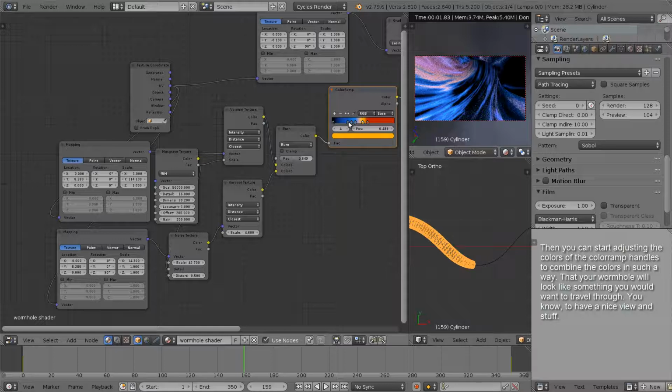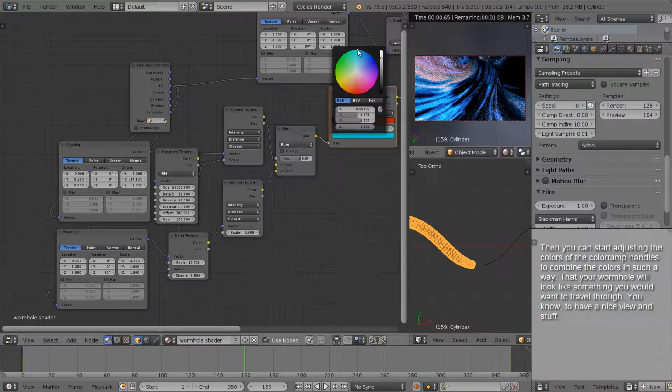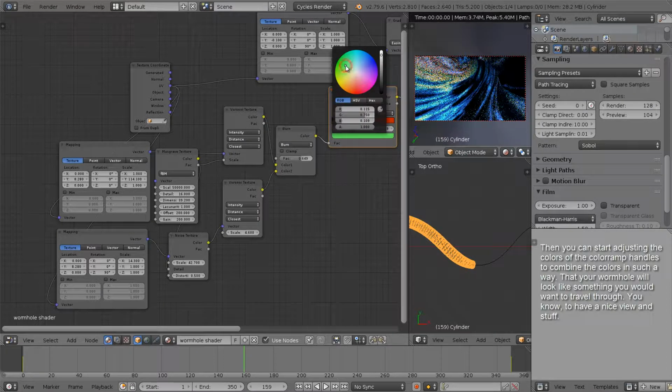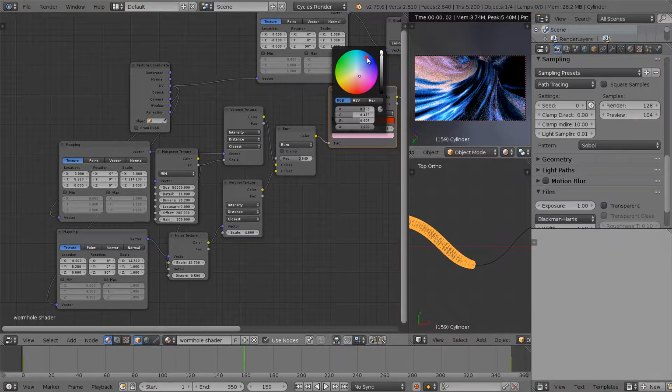Then you can start adjusting the colors of the color ramp handles to combine the colors in such a way that your wormhole will look like something you would want to travel through. You know, to have a nice view and stuff. Yes, I like pretty colors. In outer space this is important.